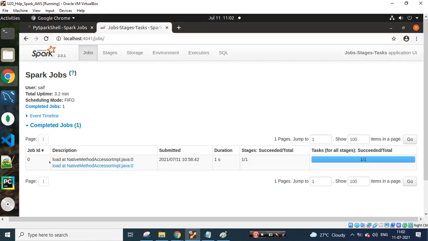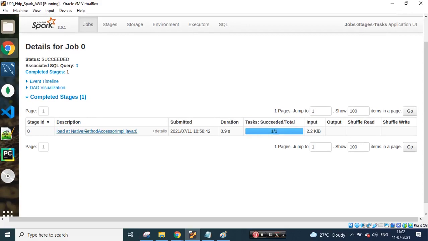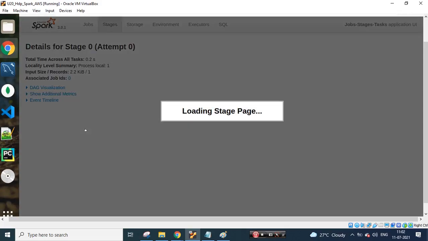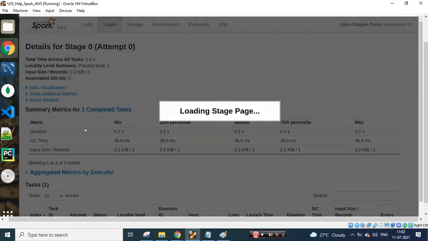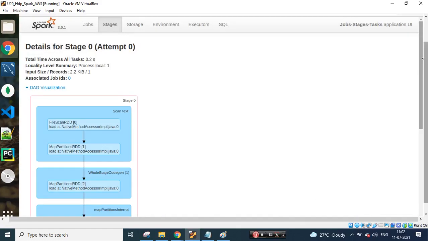If you go over here, can you see the load method? How many stages did it create? One stage. How many tasks did it create? One task. Let's go inside this and click on this. Now it will be creating a DAG for you. If you just expand this, it will show you a DAG.